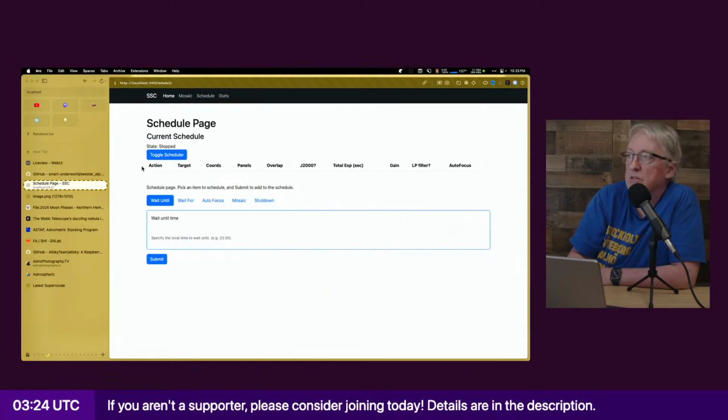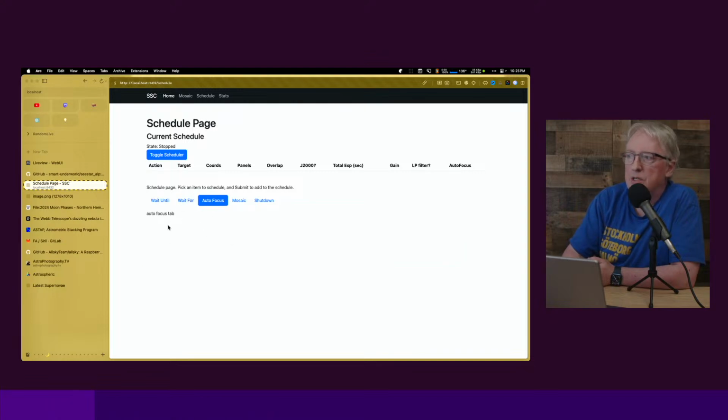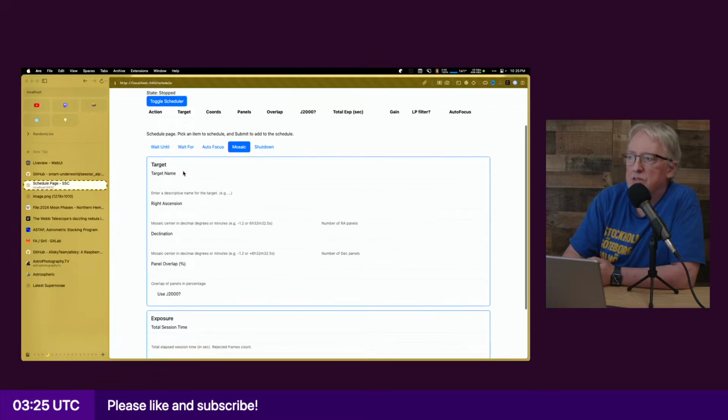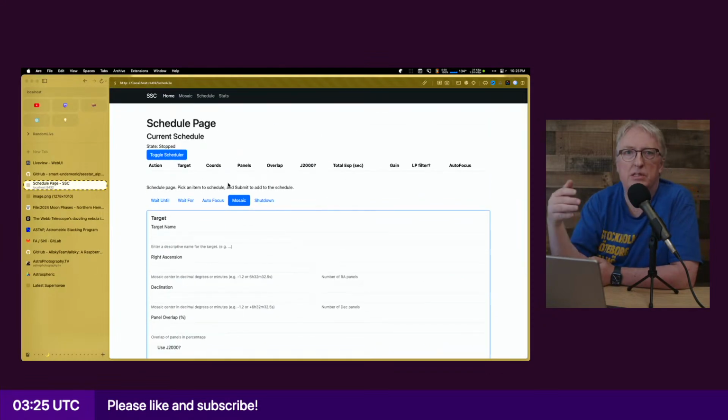And it also has a schedule where you can turn on wait until, or wait for. The API calls it wait for, but I'd rather call it delay, because it's not waiting until a specific time, which is what wait until is. Wait for is basically a delay. It's waiting for a certain number of seconds. That way, if you want to do several actions, you can space them out. And it has an autofocus. Sorry, that isn't. And then shut down. And then it has this target. It has the same mosaic thing, but this adds it to a schedule. So you can build up a series of things.